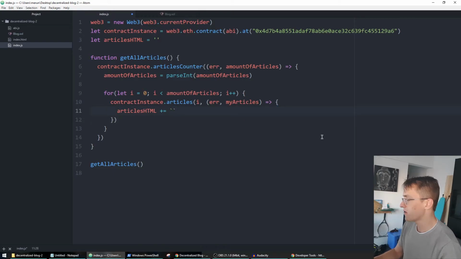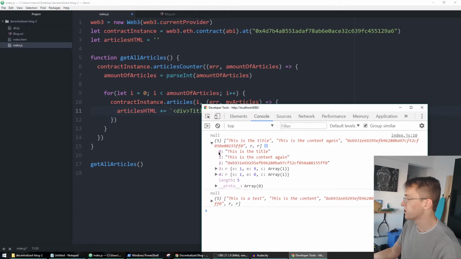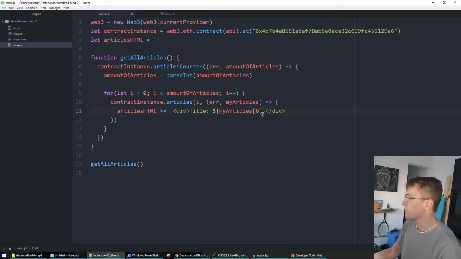So we need to add that information. In this case, the title. Let's just say title. Let's create a div. Add div. Title is the title. My articles 0 article, because the 0 is the title. Remember that we are inside this place and 0 is this thing, the title. Now we need to just add a BR for spacing.